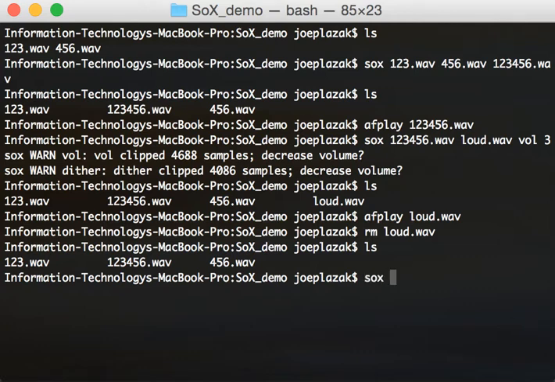Okay, the next thing that we're going to do is trim out some numbers. So SoX 123456, and we want to create a WAV file that's just the numbers 3 and 4, so we're essentially just grabbing the middle of that file. And the way we access this is the trim command within SoX. So trim, from 2 seconds in, 2 seconds worth. So trim 2 2. And again, that just means go 2 seconds into the audio file, and then give me the next 2 seconds, which is the numbers 3 and 4.